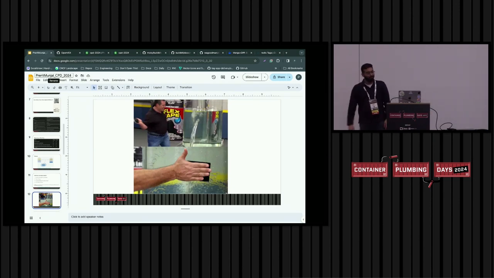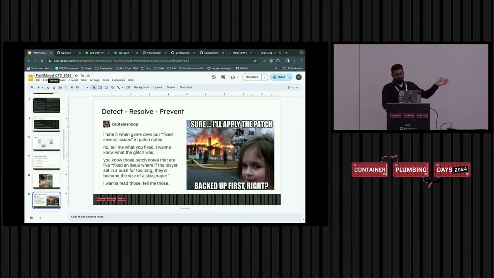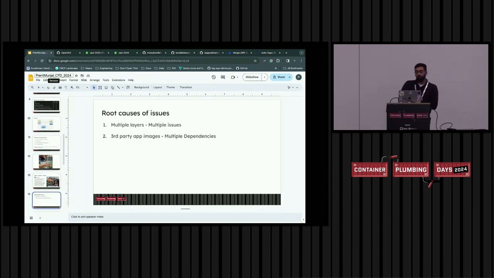This is what patch means, okay? Just applying a patch, adding a layer, preventing things from going out, okay? And these are some other memes. What is the root cause of CVEs, and why do we actually need patching? The first thing is, as I said, there are multiple layers, and it may happen that one layer you don't have any control over. It may be dependent on some third party app. There may be multiple dependencies, and you are not responsible for that particular base layer or base image. Multiple layers can be there, which will give birth to multiple issues. And these are the two reasons for patching.